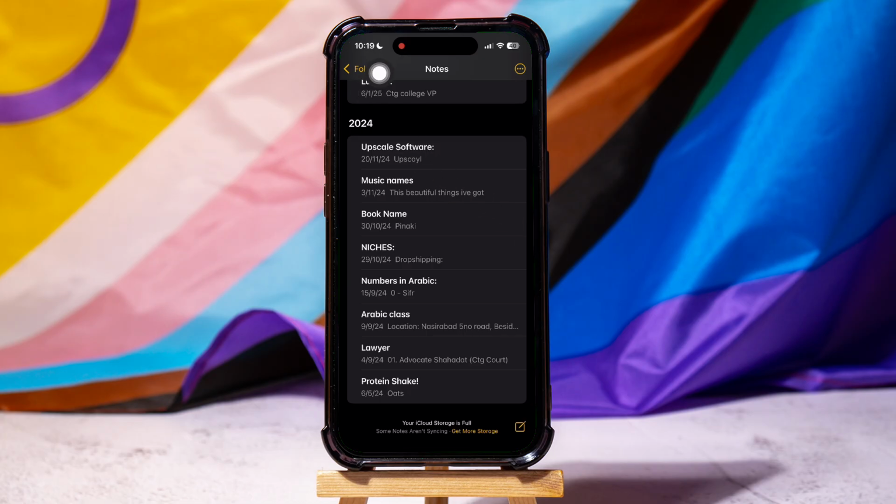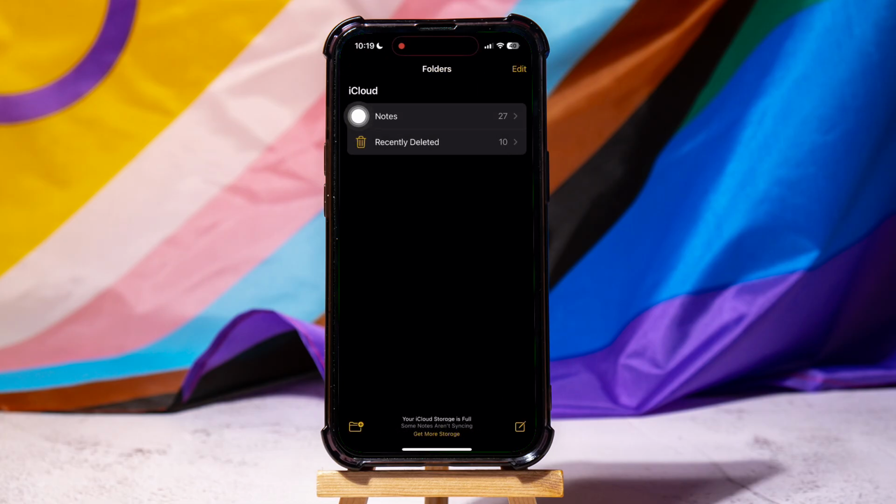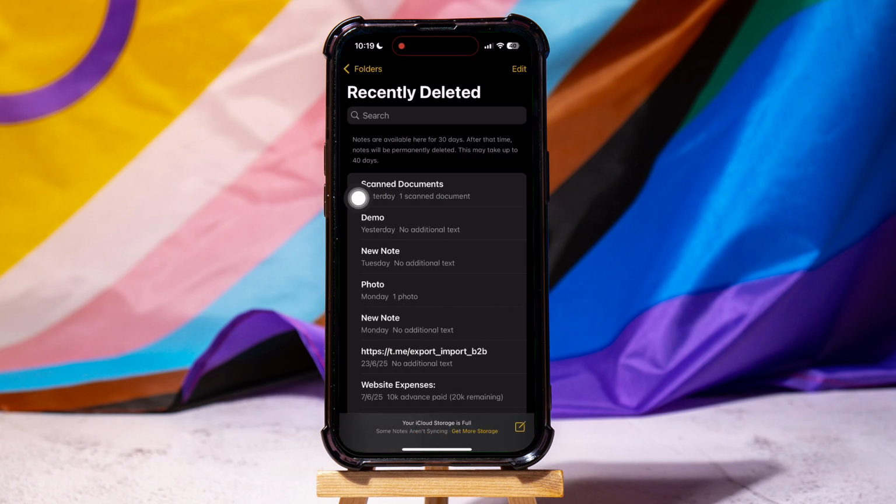Now, go to the top left corner and tap on Folder. Here, go to the recently deleted folder. Over here, you can view all your recently deleted notes.